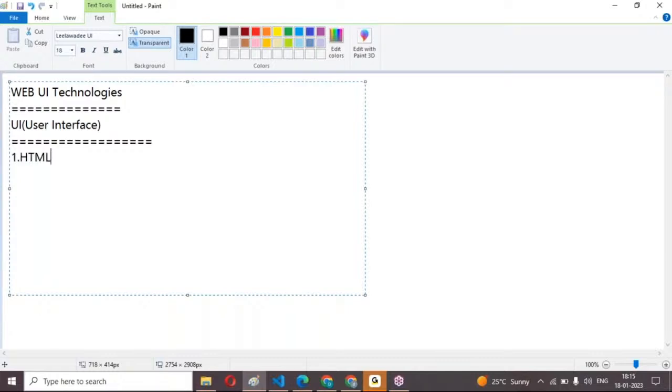One is HTML, HTML 4 and 5. Second topic is CSS 2 and 3. Third topic is JavaScript. Almost 20 hours I'll discuss on JavaScript, so core and advanced concepts of JavaScript I'll discuss under it. Next, fourth one is jQuery. Fifth one is Ajax.